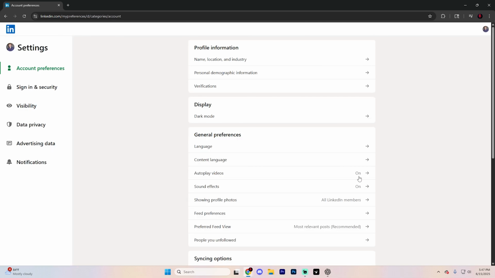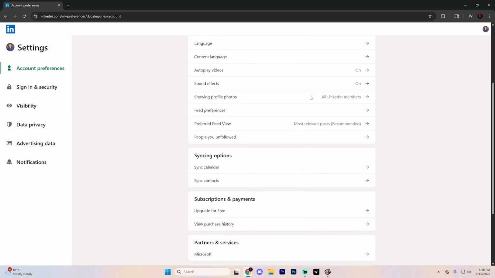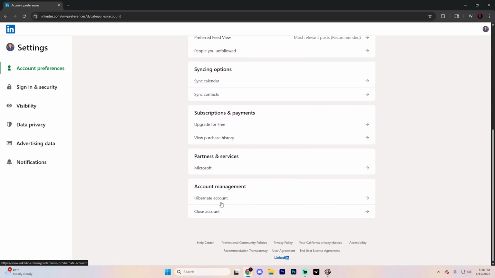Under the account section, which is going to be over here, find the drop down for account preferences and make sure you're on this page. It usually automatically opens up here, but if it doesn't, just click on it. It's going to take you to a page that looks like this. Scroll all the way down until you find account management at the very bottom and find close account.